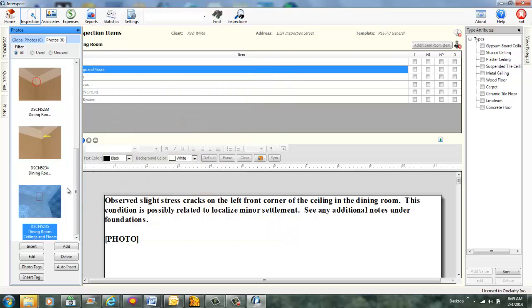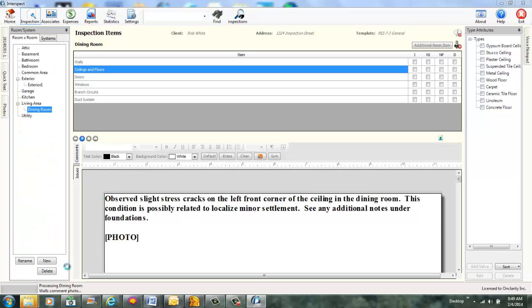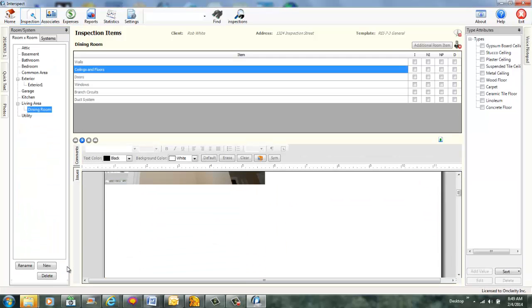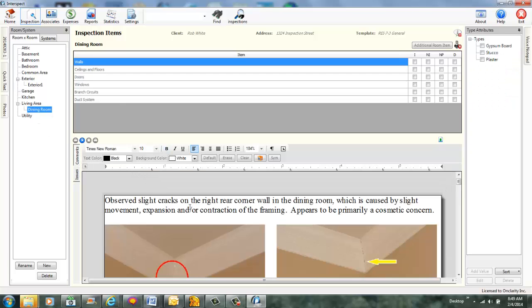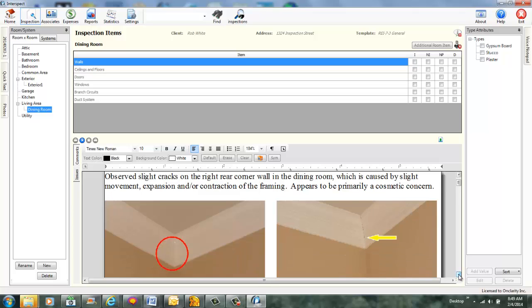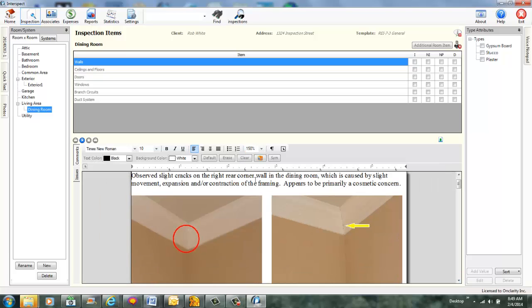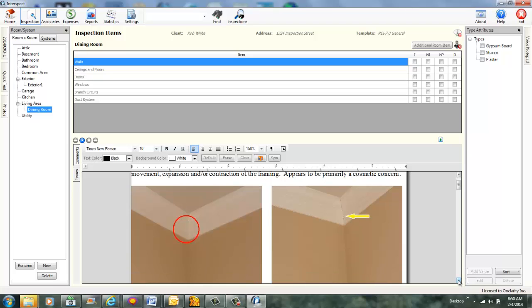Once I've selected the pictures, I just need to select one. I can do auto insert. And it's going to go out and compare the picture to the photo tag. And add the pictures to the right place in the report.